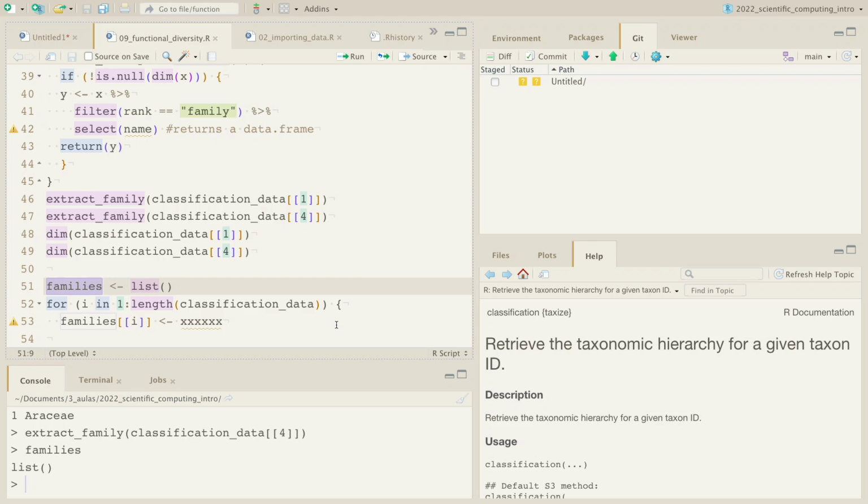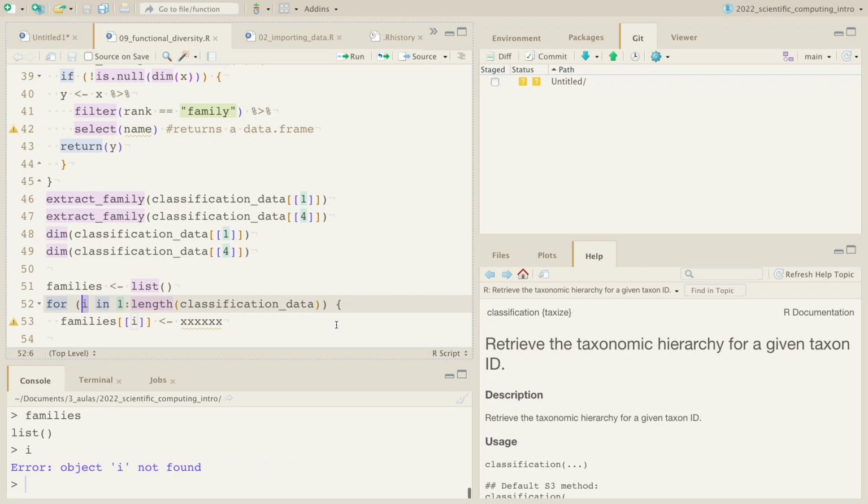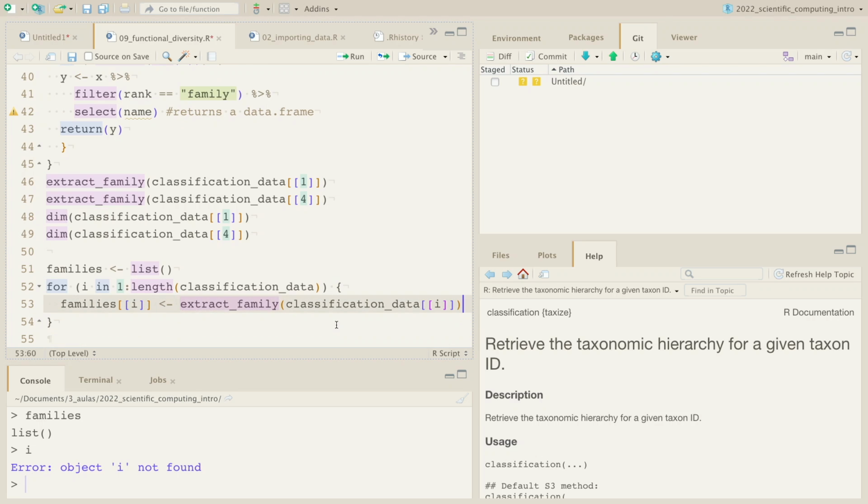So basically right now, families is empty. i does not have a value because I haven't executed anything. And I will iterate between 1 and the length of the object and execute this function. So what I will do is extract the family of classification data, but instead of a numerical index, I put the i here. So it's not beautiful code, but it will do the trick. There are way more beautiful ways to do this. So if you allow me, I will try to run it, and we will see if it works.